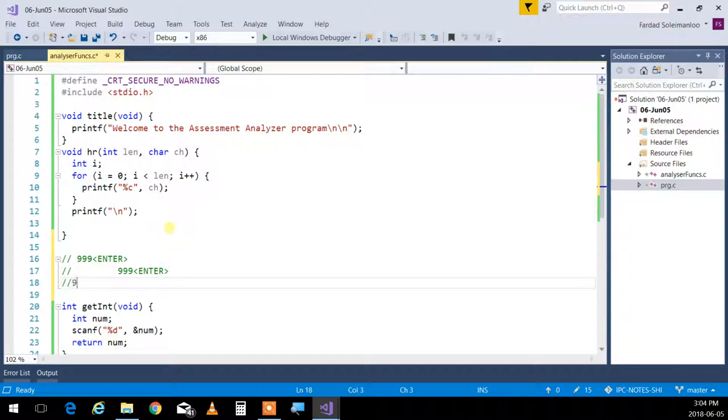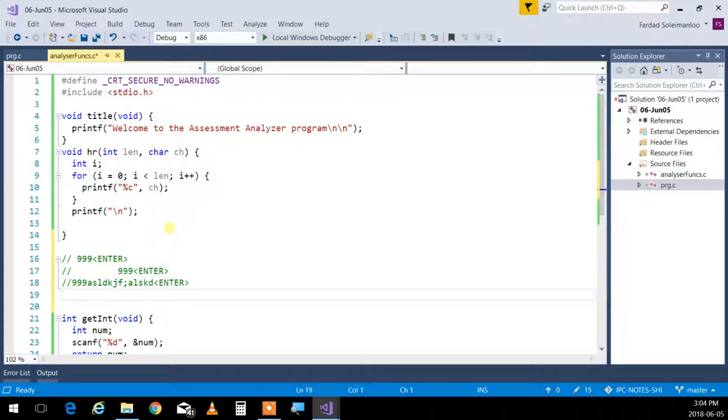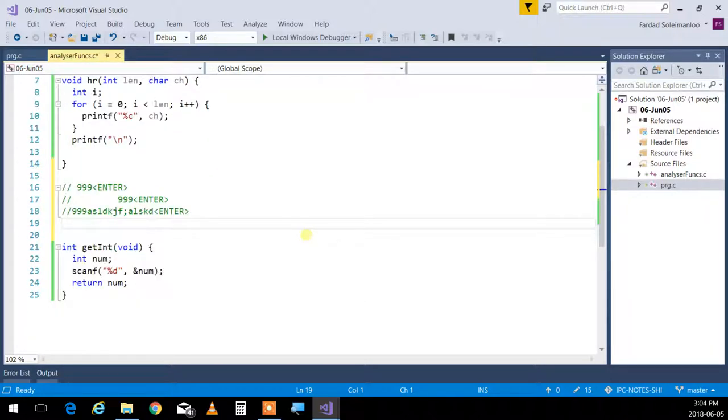Sometimes users enter 999 and then something else, and that's bad, correct? What happens when you do something like this, when you hit enter and you're reading an integer? So this is your code. You say int num, scanf comes over here and reads an integer, and you are putting number line 18 in there.